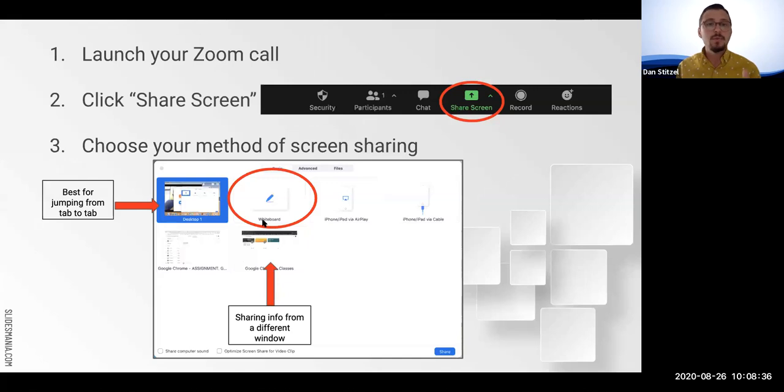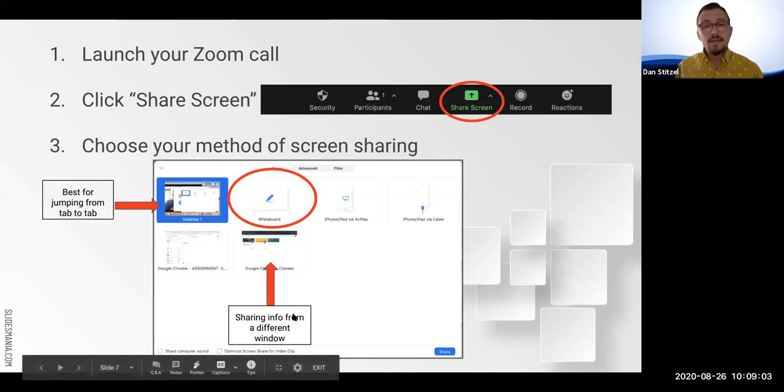The first one is your desktop. That's like when we were in our Google Meet, that's your entire screen essentially. You're going to be able to jump from tab to tab. It's going to show all your windows, all the different things that you have open. What's a really nice feature in Zoom is they actually have a built-in whiteboard. So if you're going to share your screen and you don't want to use one of these external whiteboard methods I'm going to show you today, they have a whiteboard already there for you.